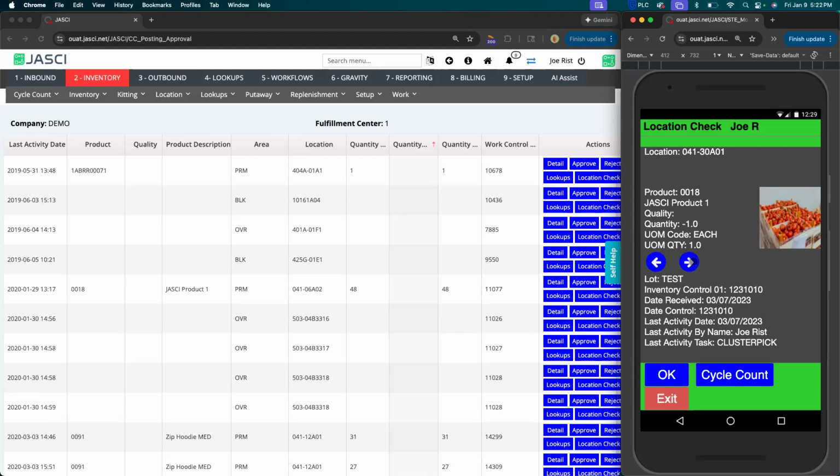I probably have the same product, but with different lots or expiry controls. I actually see I have one without a lot here, so this is probably something that occurred from one of my demonstrations that I'd like to clean up. So instead of hitting OK in this, I would hit cycle count and launch right into a cycle count within this flow to really get this inventory corrected.